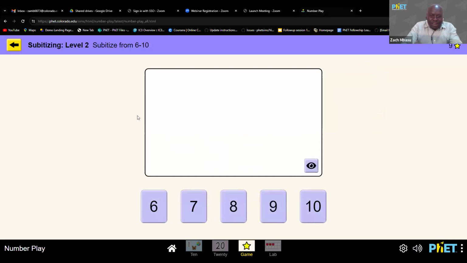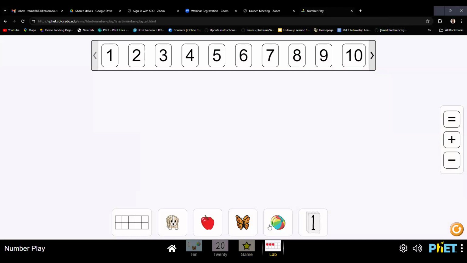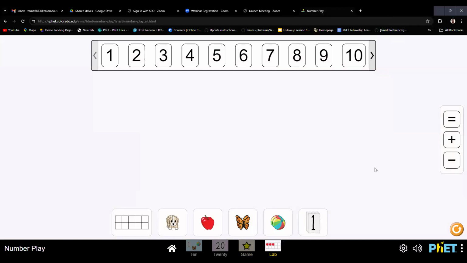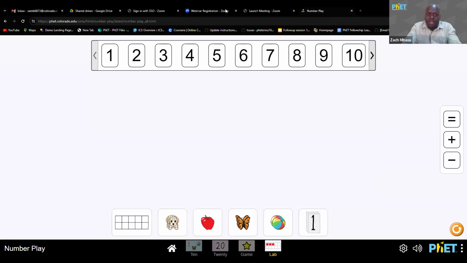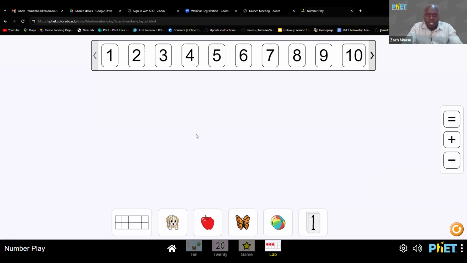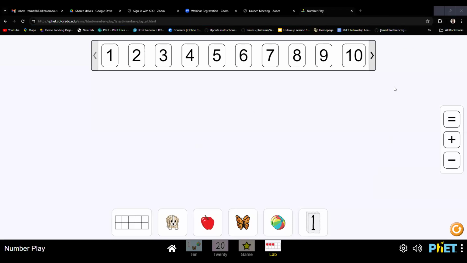Okay, so let me take you to the last screen. This task screen is called the lab. And with the lab, let me actually drop the link in the chat. So this is the link to the lab. And basically, this lab allows you as a learner to be very creative with the counting, addition, or subtraction of numbers.